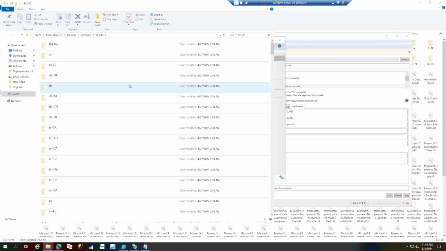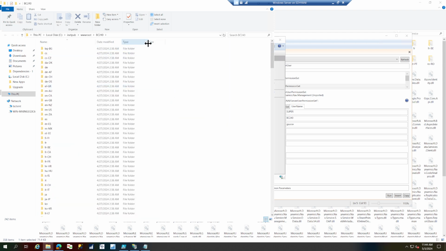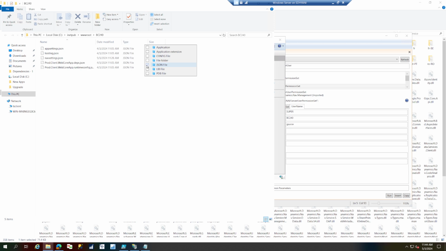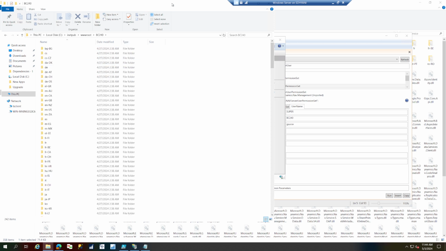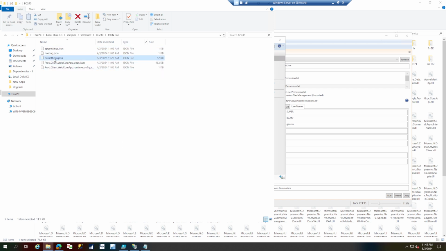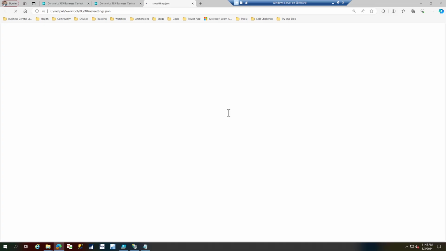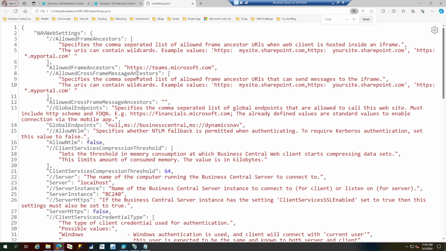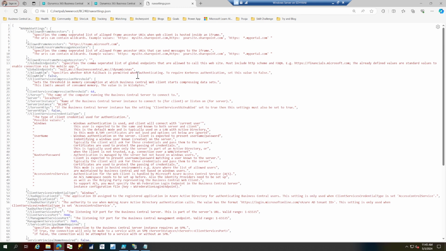In this particular environment, there are different kinds of files. What we are interested in is the file of type JSON. So this whole client that you are accessing on the browser gets connected to the service using a file called navsettings.json. Now this navsettings.json is actually connecting my web client to my service tier, and in here also there is a property called client service credential type, which is currently set to Windows.